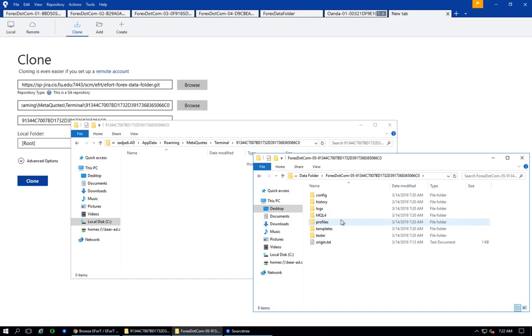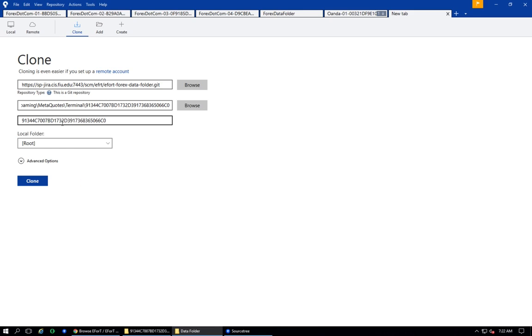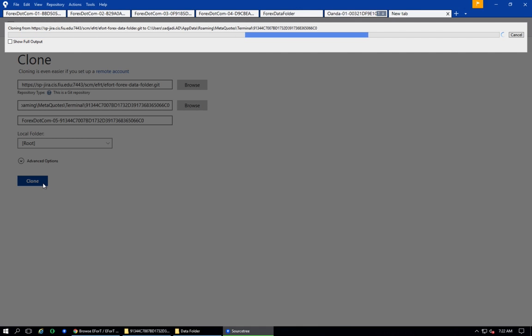Okay, so you don't want to lose your data. This is very important. And to make sure that you're not going to forget the name of this instance, why don't we add that forex.com05 to the name of your clone also, and go ahead, clone it.